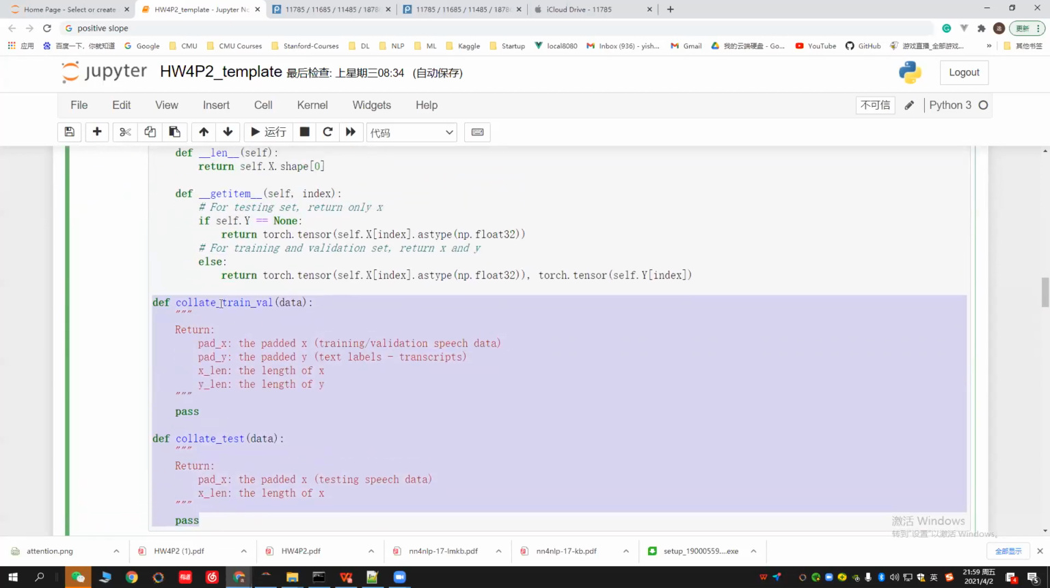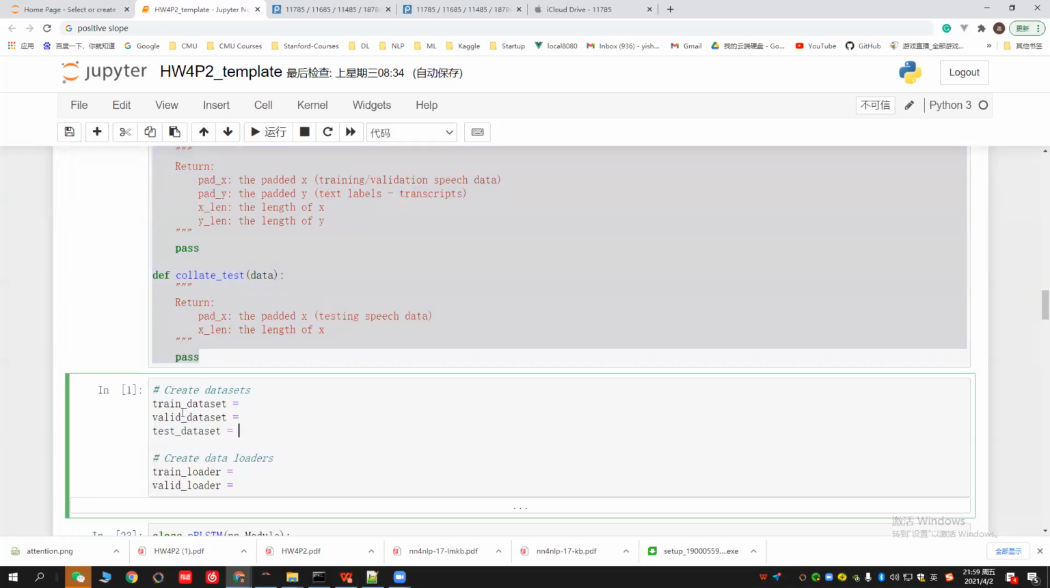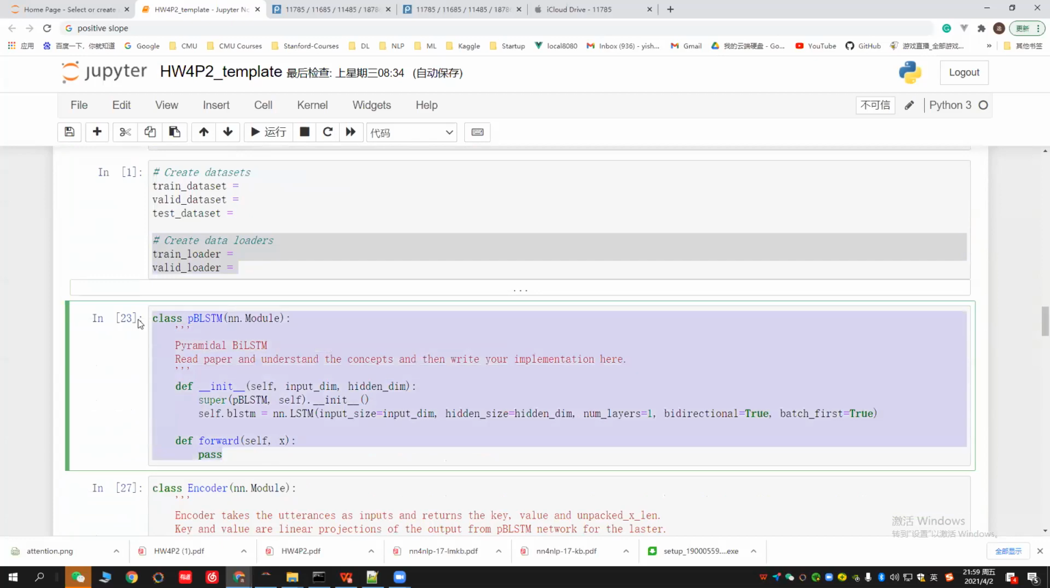For the collate function, if you are doing homework three part two, you should be very familiar with it. You create a collate for the training and validation set, and a collate for your testing set. It should be very similar to homework three part two. You create the dataset, you create the data loader. Okay, so this is the pyramid LSTM.